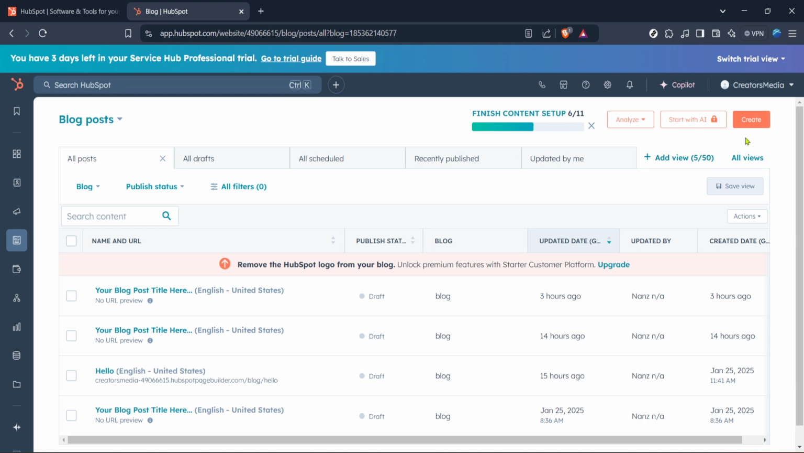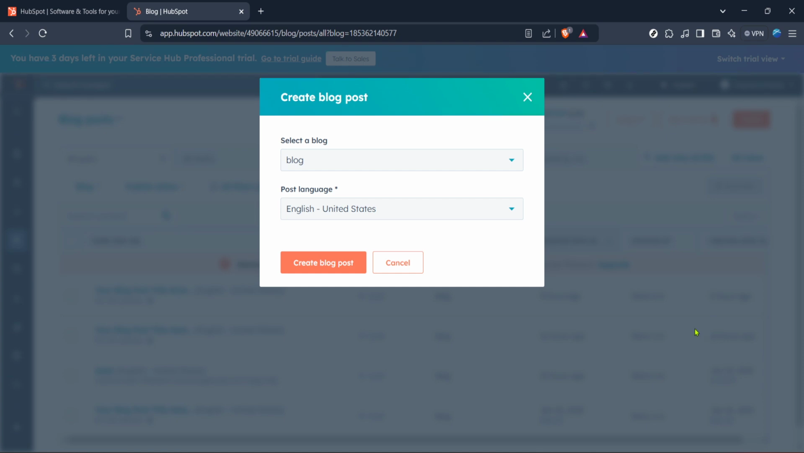Next, you'll see an option labeled Create. Click on it. This is where you start the actual creation process of your new blog post. Clicking on Create presents you with several options, but for today we are focusing solely on the blog. You'll then click Create Blog Post.